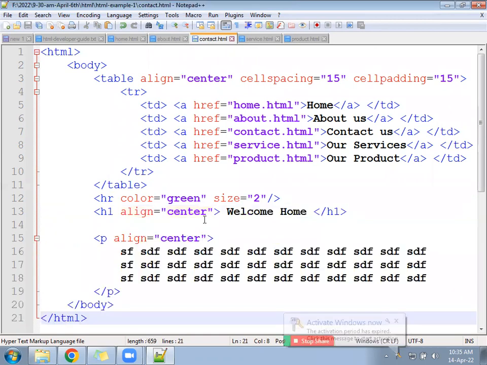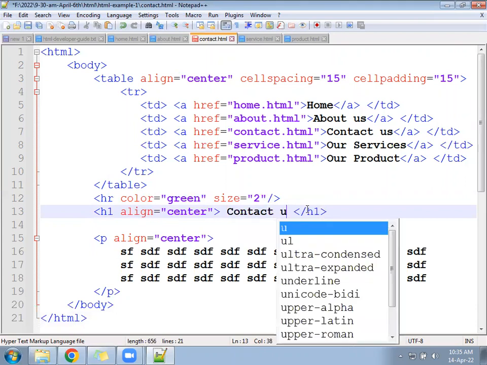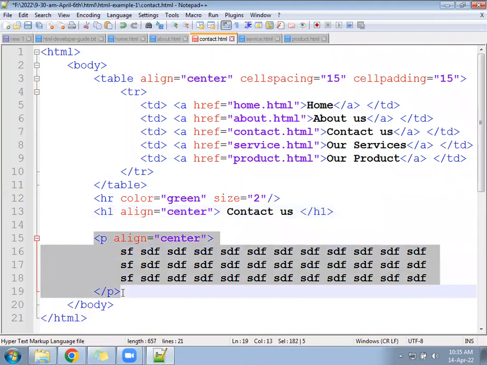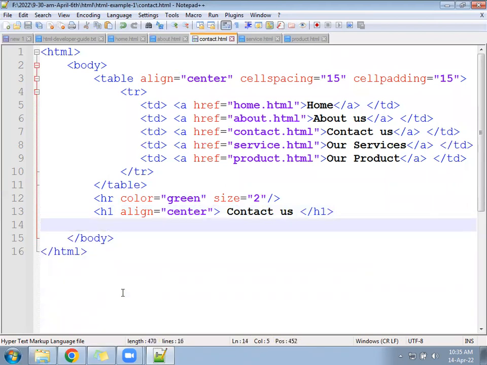In the contact file, change the H1 to Contact Us. Remove the paragraph. In service also you can write Our Services, remove the paragraph. In product also you can write Our Product and remove the paragraph.